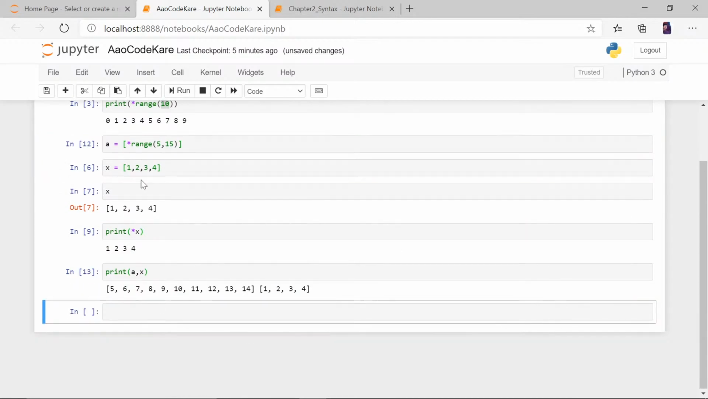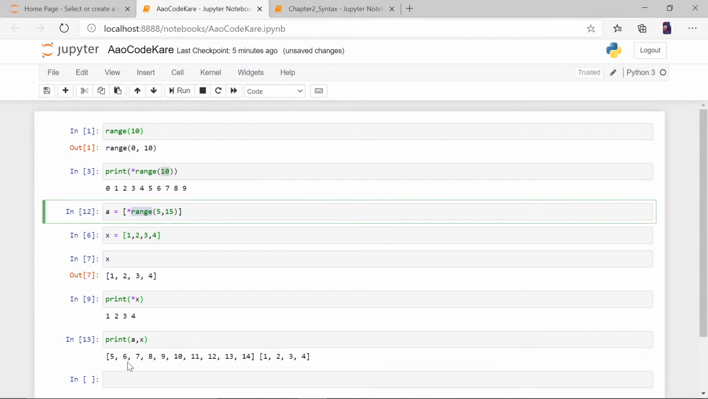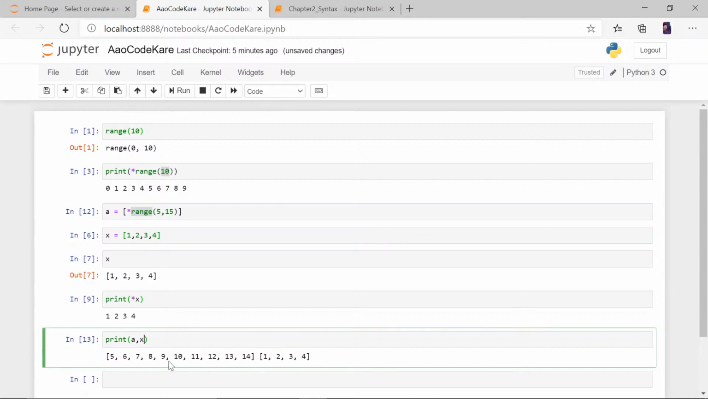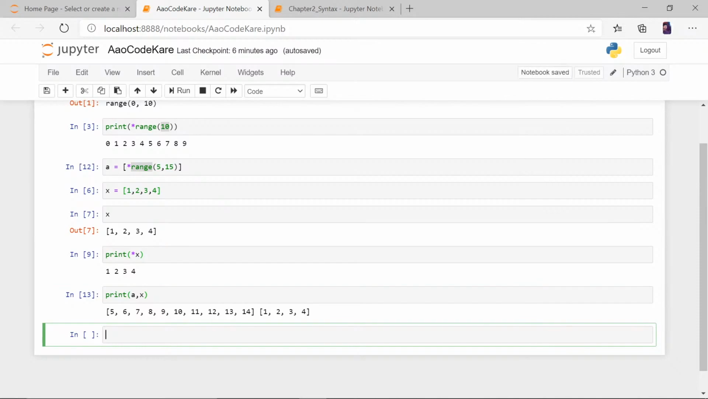So here you can see we had A printed. In A it was range from 5 to 15: 5, 6, 7, 8, 9, 10, 11, 12, 13, 14. And 1, 2, 3, 4 was X. So you can print n number of values here. Let me show you how you can actually print things well. Many people who use Python feel that print is just print something and there's not much in print. So let me show you what else comes in print, right?